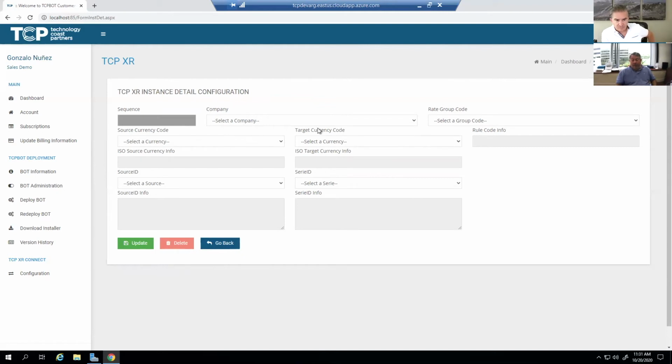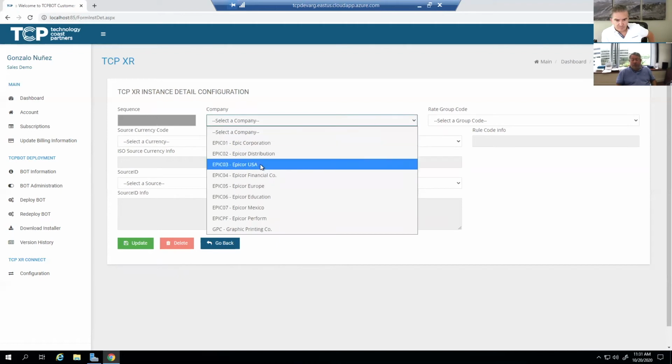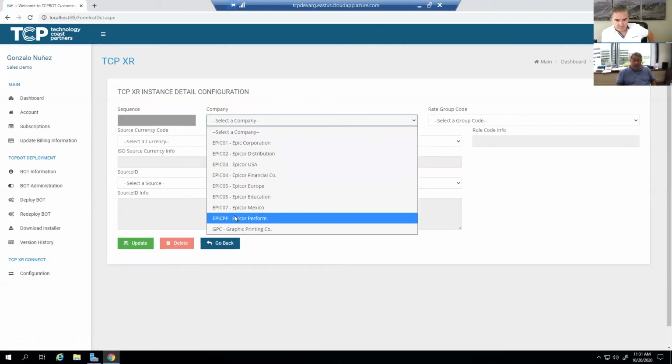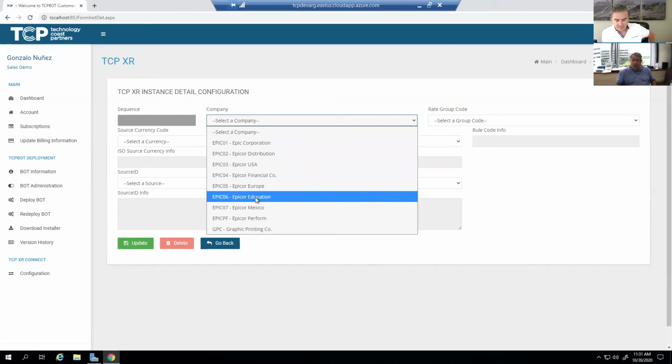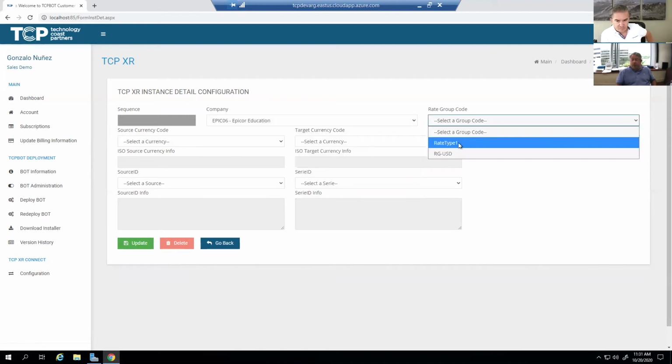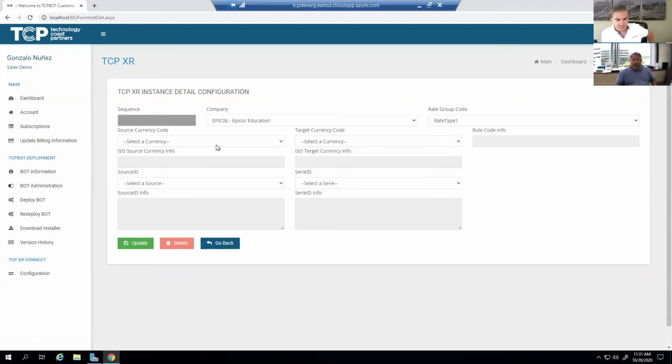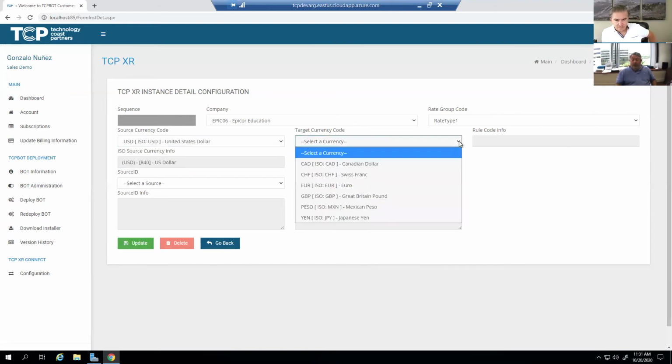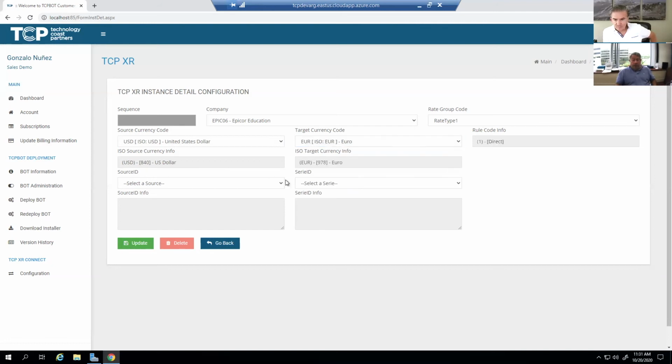Since we are connected to the Epicor Education database, it will drop down all the companies that are in that database. In this particular case, we are going to use Epicor Education. And like we said, we're going to use rate type 1. Once again, we're connected to the database, so the drop-down fields that you're getting are the ones coming directly from your database. So based on rate type 1, it drops down your base currency and all our target currencies that we have available. So let's set up dollars to euros first.